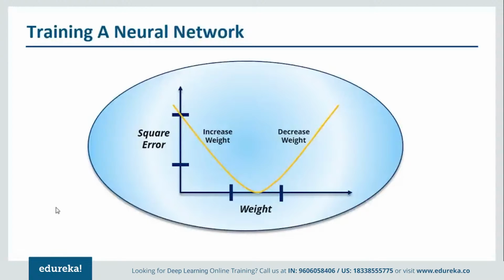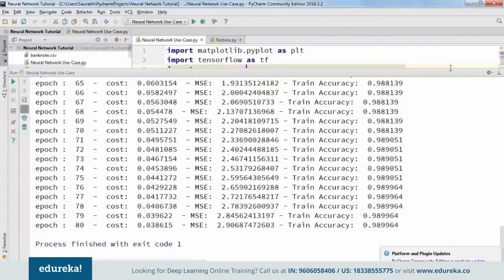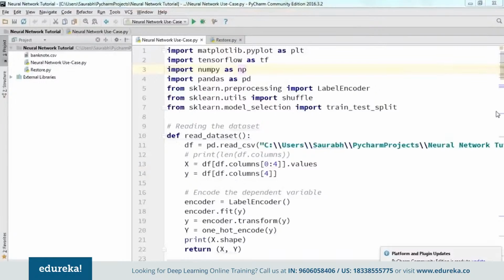Fine, so we'll move forward, and now is the correct time to understand how to implement the use case that I was talking about at the beginning, that is how to determine whether a note is fake or real. So for that, I'll open my PyCharm. This is my PyCharm again, guys. Let me close this. All right. So this is the code that I've written in order to implement the use case.